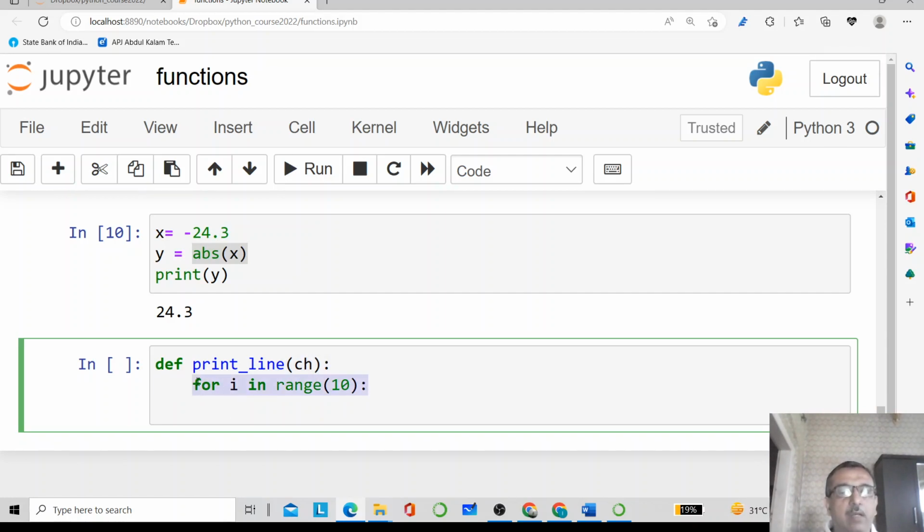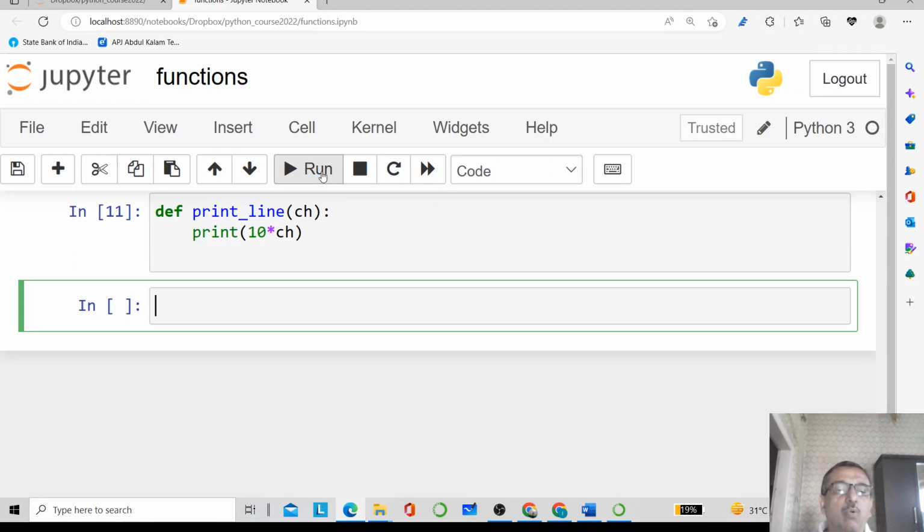Or better, this will be better. We will make it a very simple thing. Print 10 into ch. Let us see what happens. When we run this, nothing happens. So this is just a function definition.